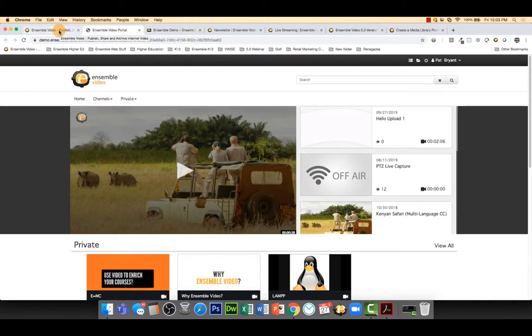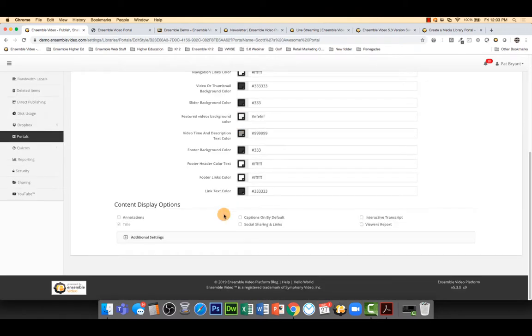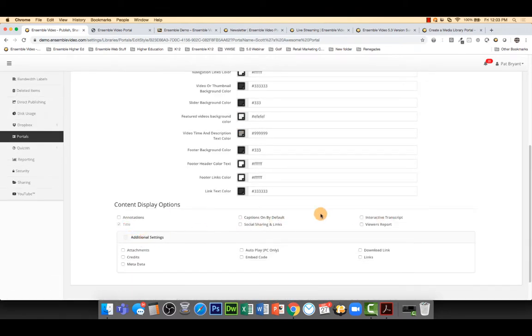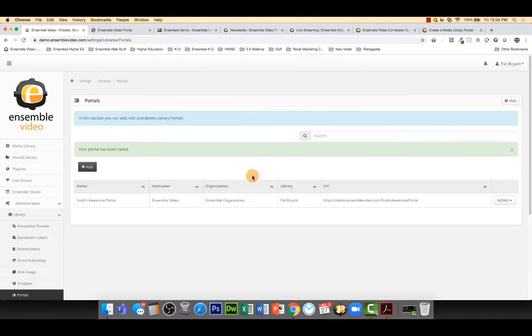Now, the other piece is once you have the ability to choose what options are shown. So if I always want the captions to show every single time somebody comes to a portal, I can do that. You certainly can have the videos autoplay if you want. I'm just going to stick with this option, hit save.